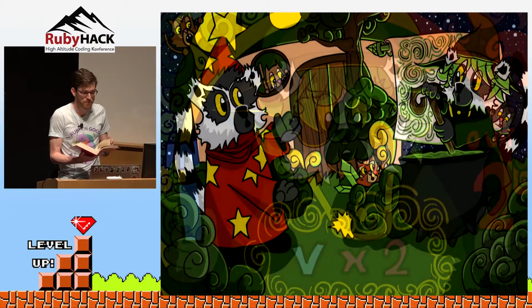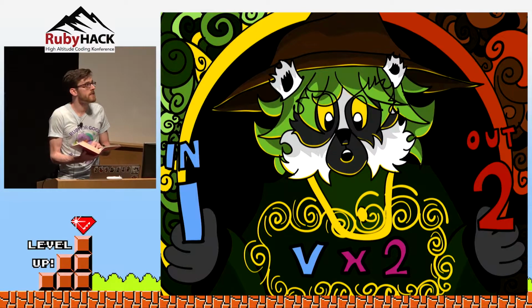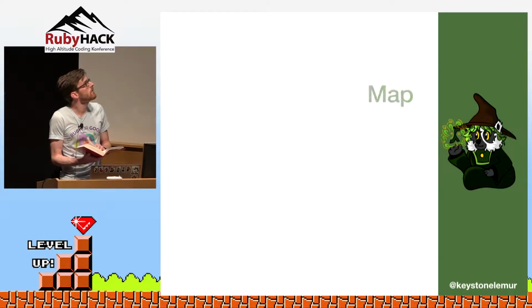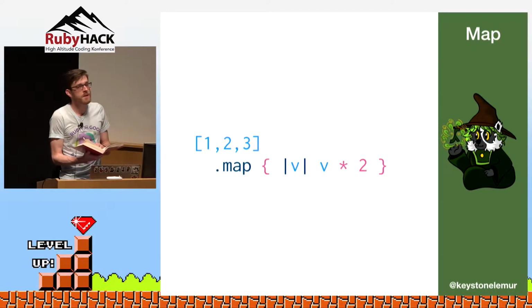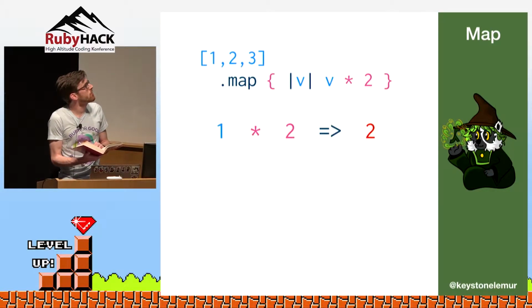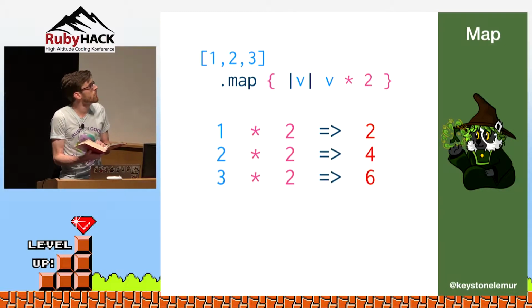"Why, of course. Map works by taking an element and applying a function to it to get back a new value, such that we have our list of 1, 2, and 3, and we map it to where we transform every element by multiplying it by 2. So in the case of 1 multiplied by 2, we get back 2. 2 multiplied by 2 is 4. And 3 multiplied by 2 is 6, which gives us back an entirely new list of 2, 4, and 6."